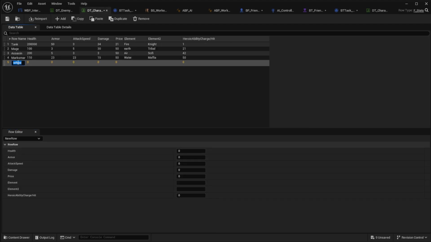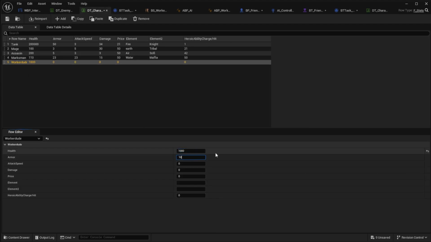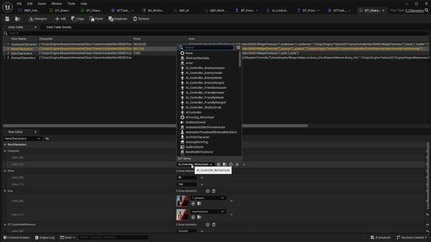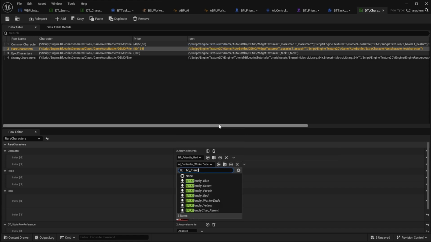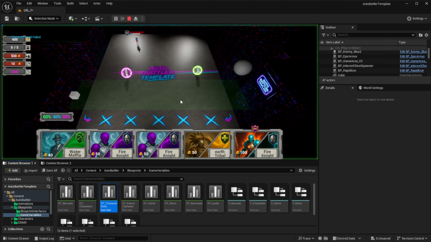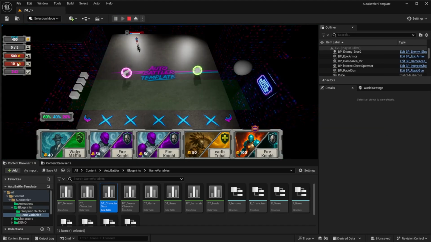Next, open the DT character stats, create a new row and copy-paste the reference name. Now you can set up all the stats. Leave the price on 0. Also the element has to be typed correctly in order to work, but for those I will talk in another video. So now if you start the game, your character should appear and work properly.